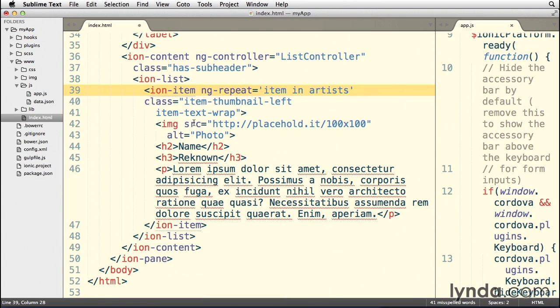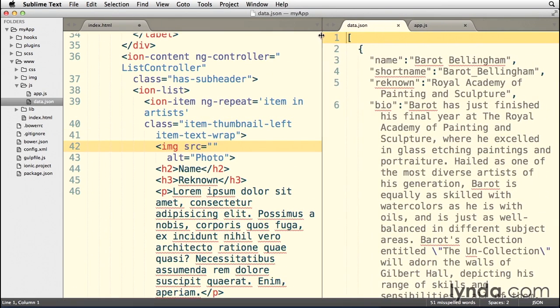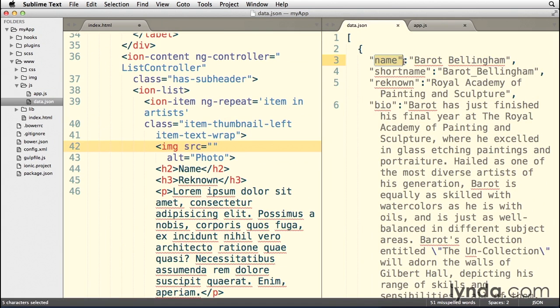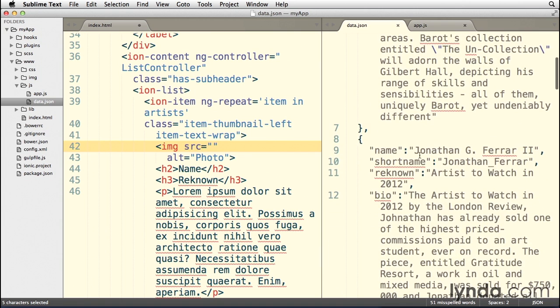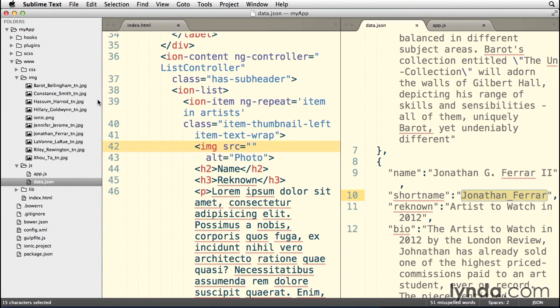So now instead of using placeholder information for this image, we can actually use the data from the JSON file. So let me open that up in this other tab here so we can see the information that we can get. So we have a name that we can use, which is the name of the person. Then we have something called short name, and this is pretty much the same thing as the name, but these spaces have been converted to underscores. Also, some of these artists have more than two names, like Jonathan G. Farrar. So you'll see that the names are truncated to just be two names and then an underscore in between them. I use that information to refer to the images because they're named with the short name.